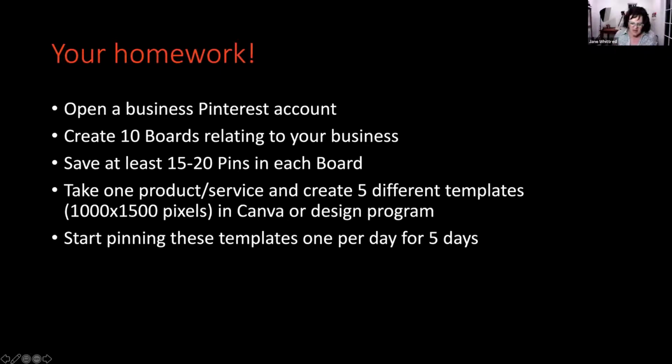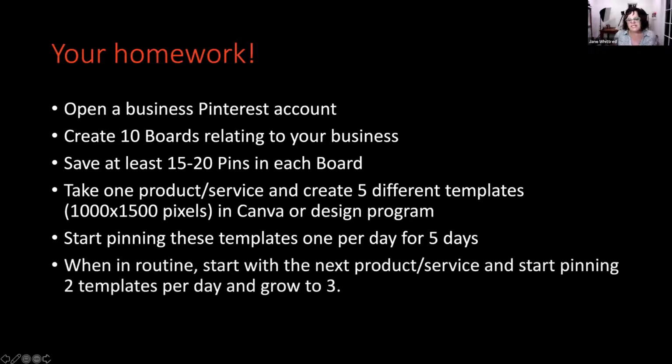So do that until you're in the habit. It might take a month of doing that, but at least you're starting to be seen. You're getting your boards out there. It's a slow burn, so you can take your time with this. It's not going to change overnight for you. When in routine, start with the next product or service and start pinning 2 templates per day, and then grow to 3.